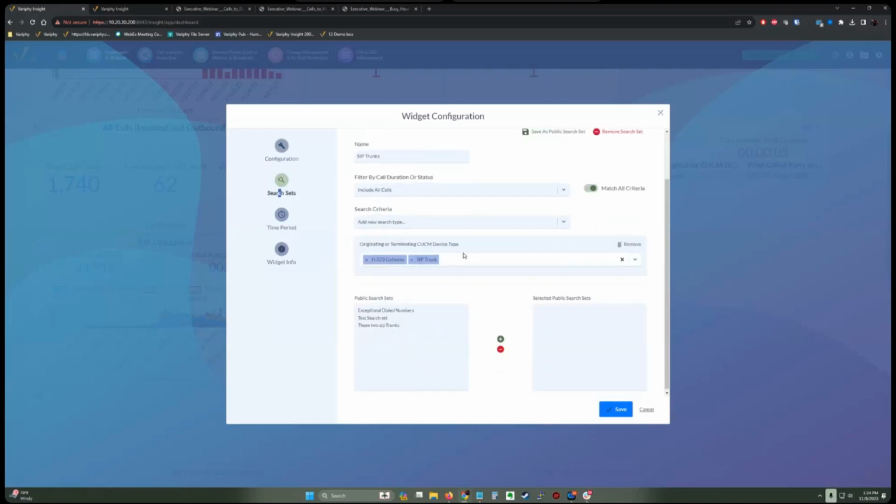But on this search set, I just picked SIP trunk H323 gateway. But what I would probably do is do originating or terminating device name, and then put in the same name that is in call manager for that trunk or for that device you're wanting to see the utilization, SIP utilization on.